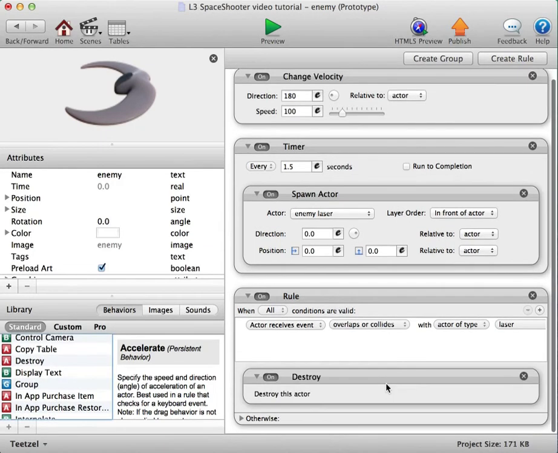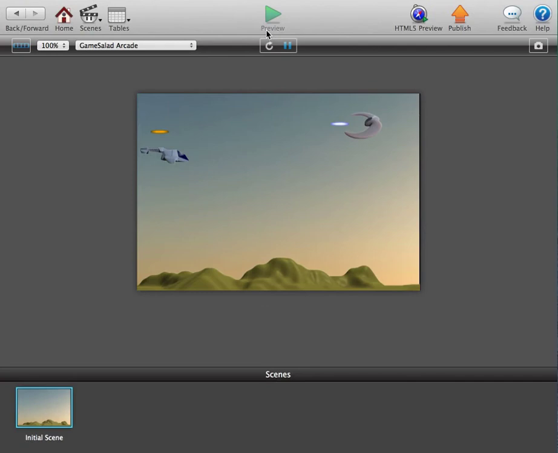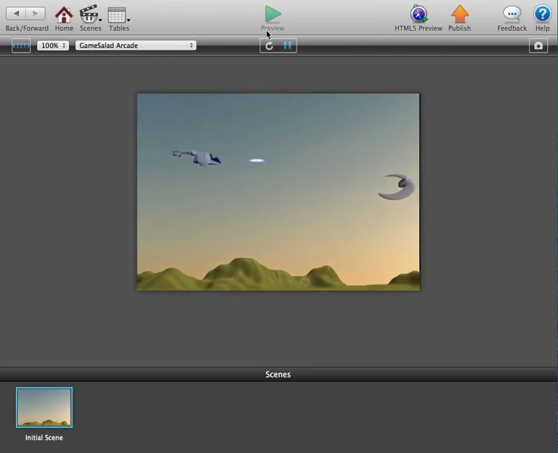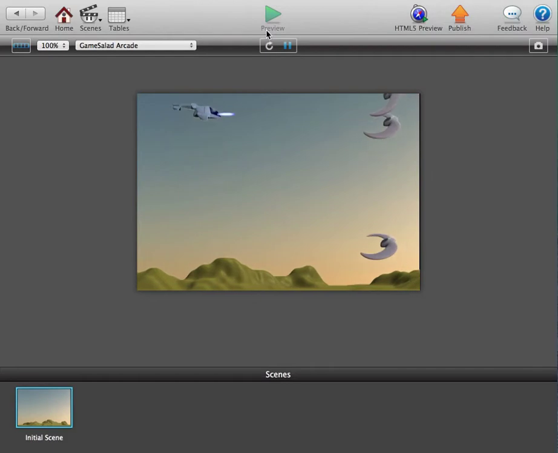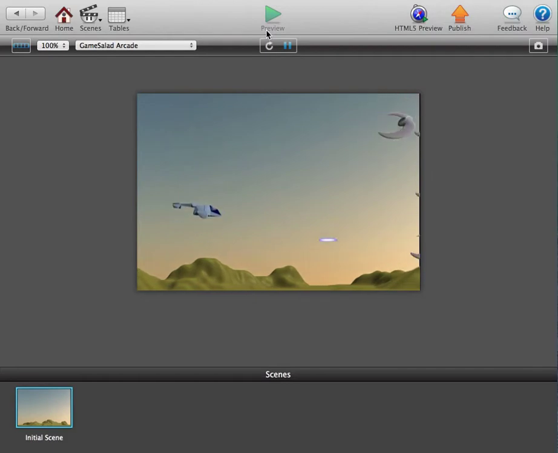that actor, okay? That way it'll just kill the enemy as soon as the bullet makes contact with it. Okay, so let's take a look at what that does. Now you can see that the laser goes through the enemy ship. We probably don't want that to happen. Okay, that makes things just really easy.